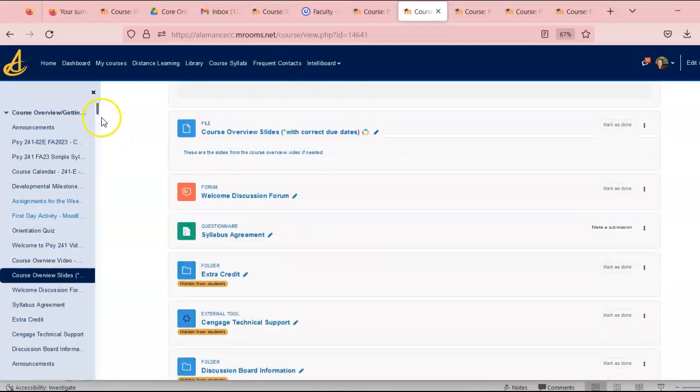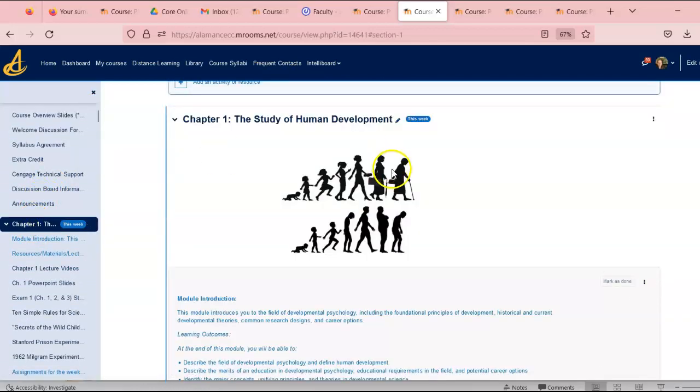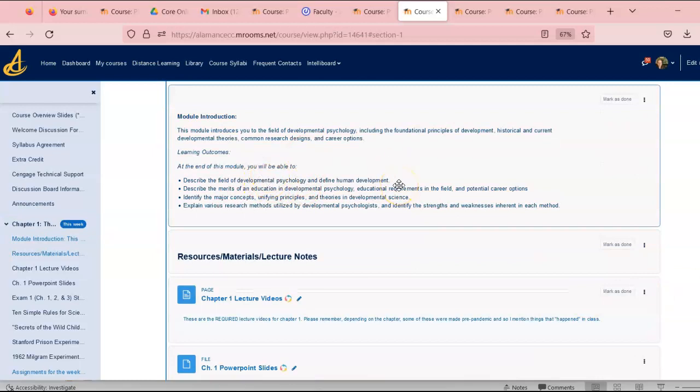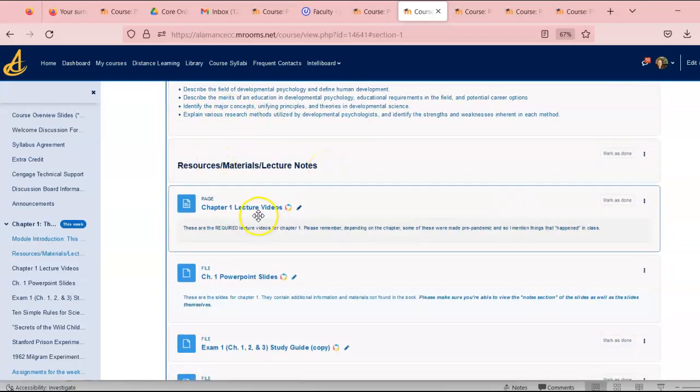Okay? And each chapter is going to be set up the same way, and that you will have a full picture, Moodle introduction of just kind of what you should be able to get out of each chapter. And then again, each will be set up the same way with resources and materials and lecture notes. So first off are those lecture videos. Those are required for the class.